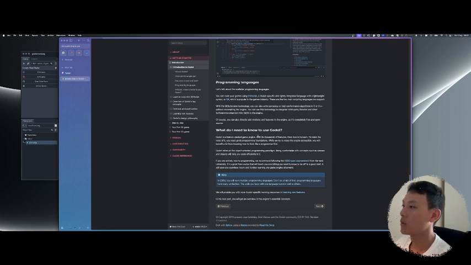So what do I need to know to use Godot? Yeah, feature packed game engine. Thousands of features. There's a lot to learn. Totally aware of that. This is why I want to hyper focus on just very specific game mechanisms.